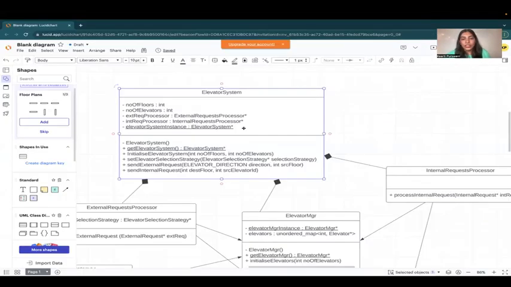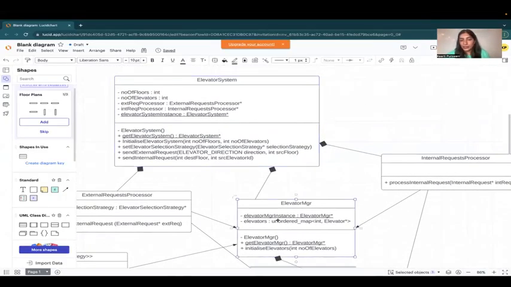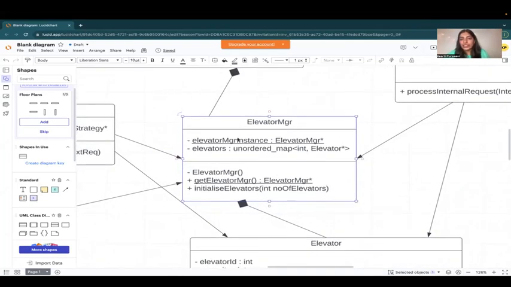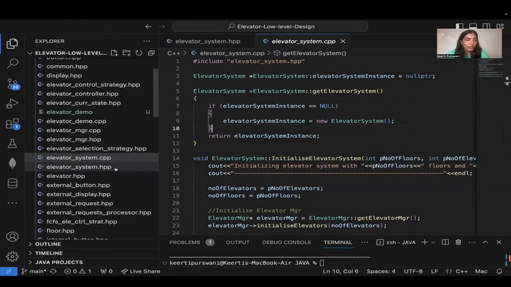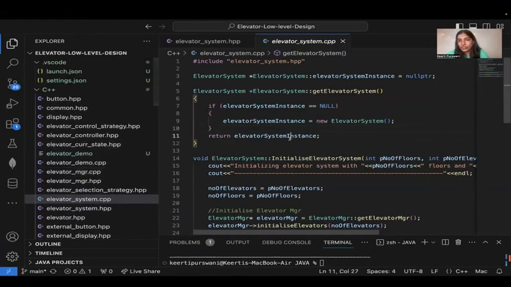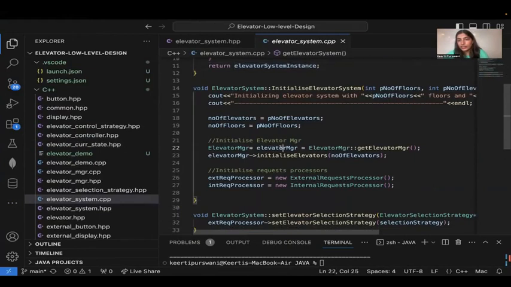Okay, cool. Now, the elevator system has an elevator manager. What does this have? It has a map of elevator ID to the elevator object. This is again a singleton, so there is a static instance, a static getter, and then initialize elevators. Let's look at the code. So from here itself we can go, right? There's the elevator manager. Here in initialize elevator system, what am I doing? I'm initializing this static getter. I'm actually initializing it. And let's see what's happening inside this.